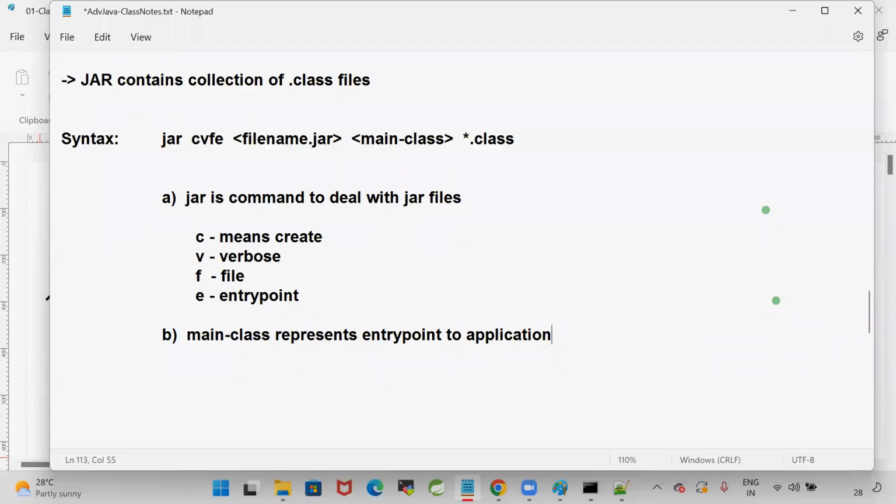That's it. Jar is a command to deal with jar files. Create, verbose, file, entry point. Main class represents the entry point to our application execution.